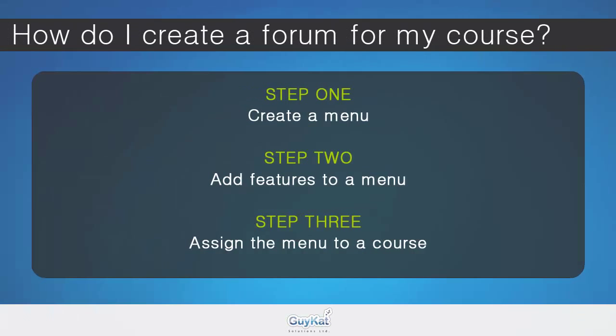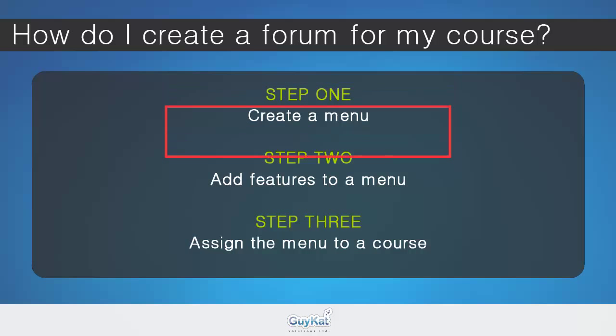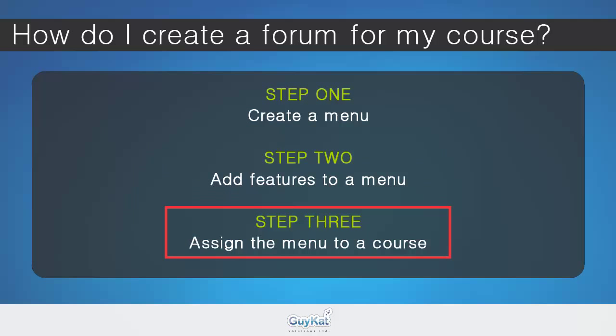Okay, so to add the forum functionality to a course, the administrator needs to take 3 key steps at the back end of Docebo. Firstly, you need to create what we call a menu. Secondly, we need to add the right features to the menu. And thirdly, you need to assign that menu to your specific course. Let's walk you through it.